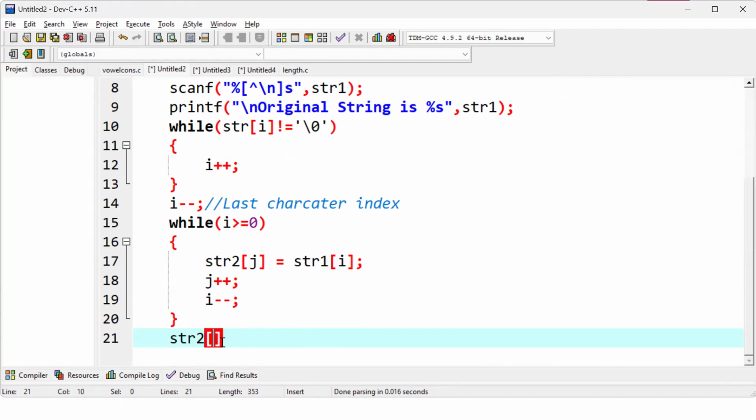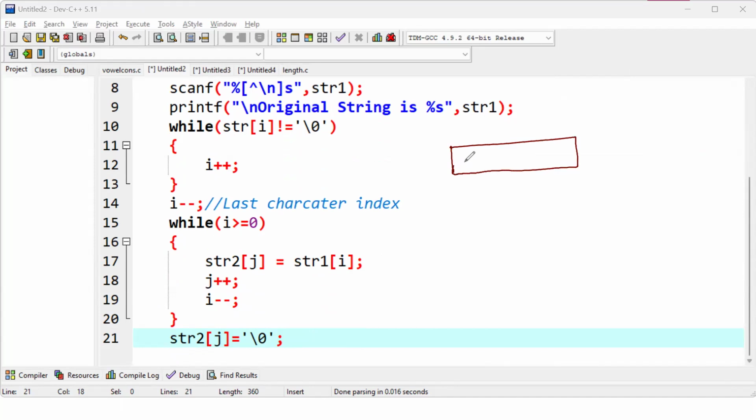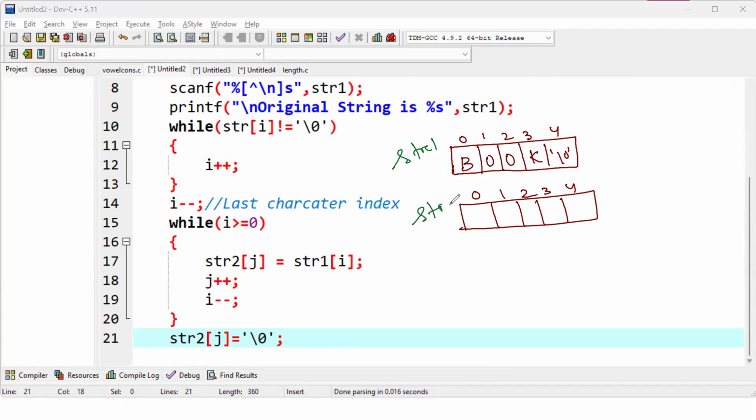But one thing we have told, that we have to provide the null character manually. But why j here? Just try to understand. I'm taking a simple example first of all. That book. 0, 1, 2, 3, 4. 0, 1, 2, 3, 4. This is my string 1. This is my string 2.